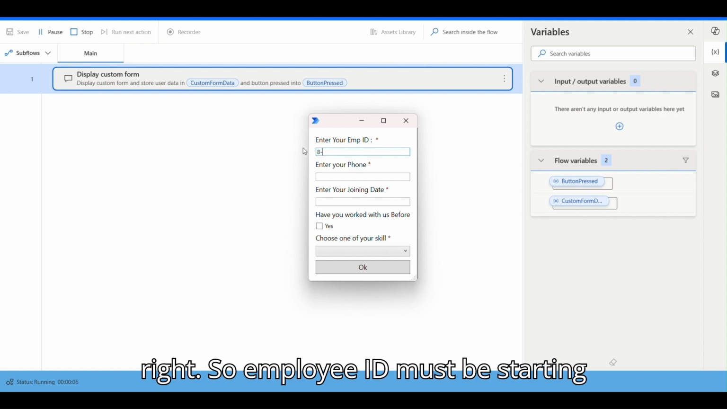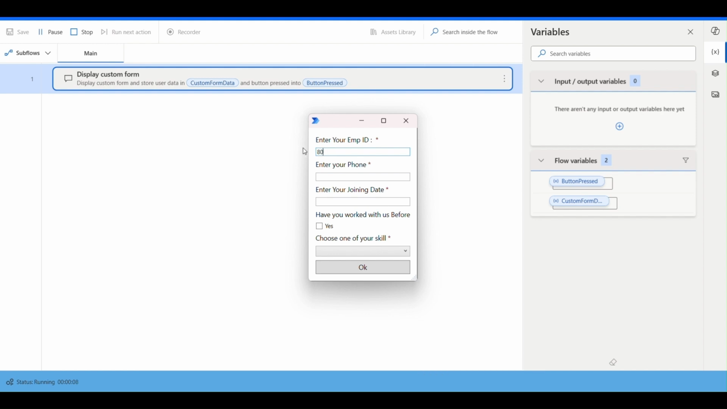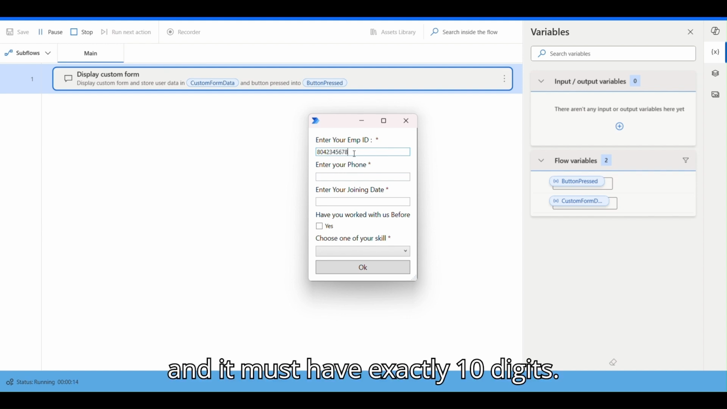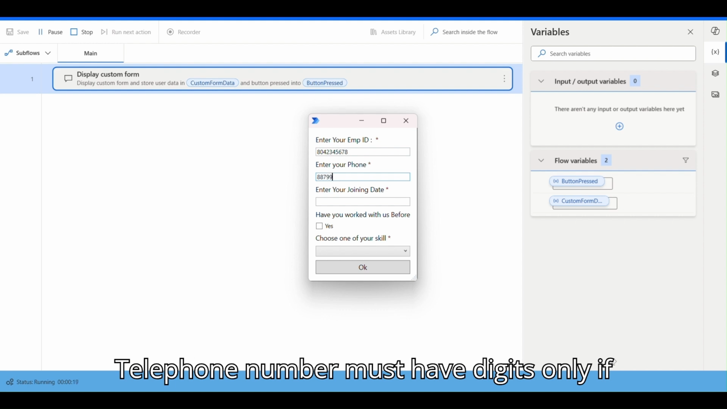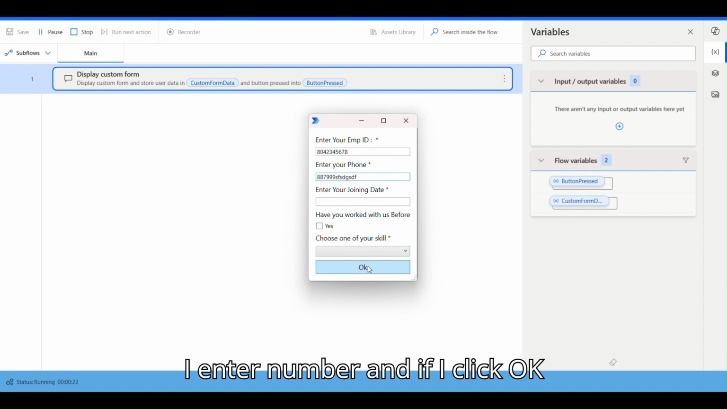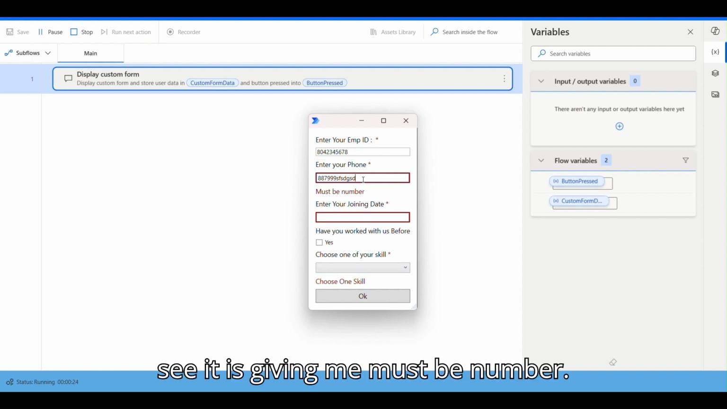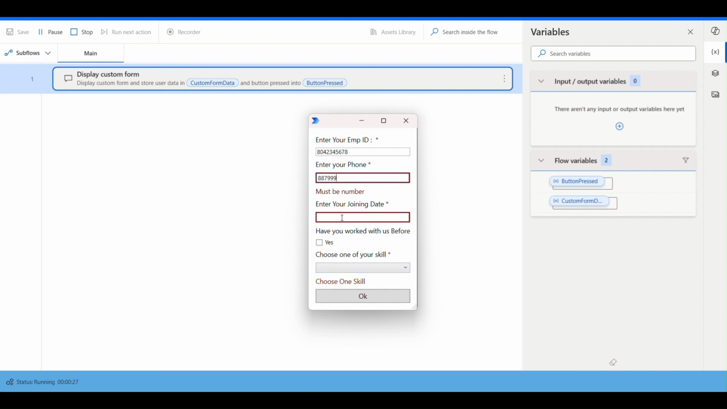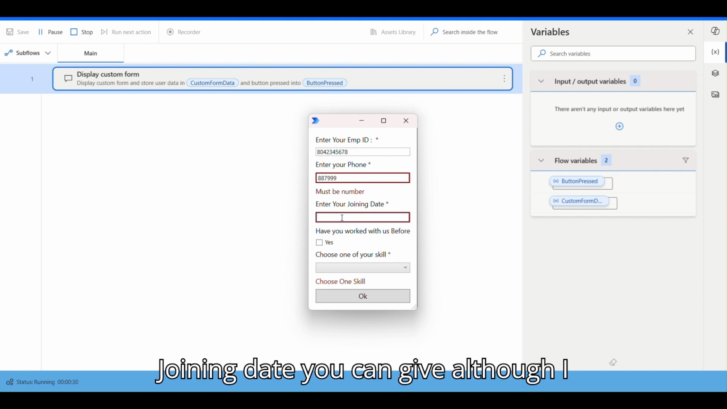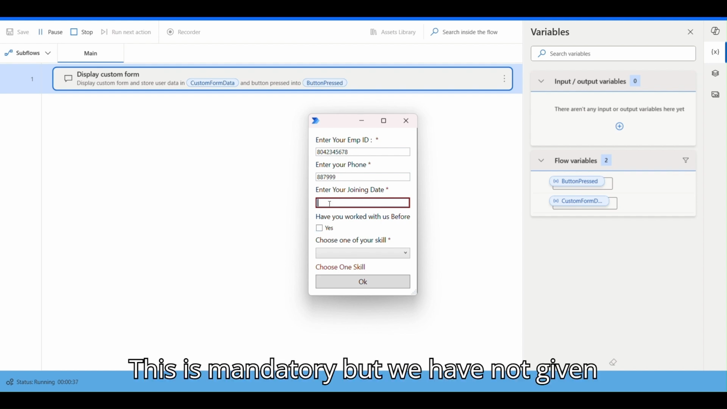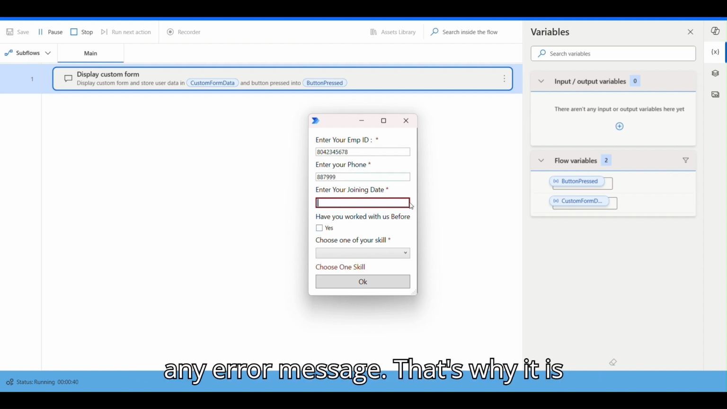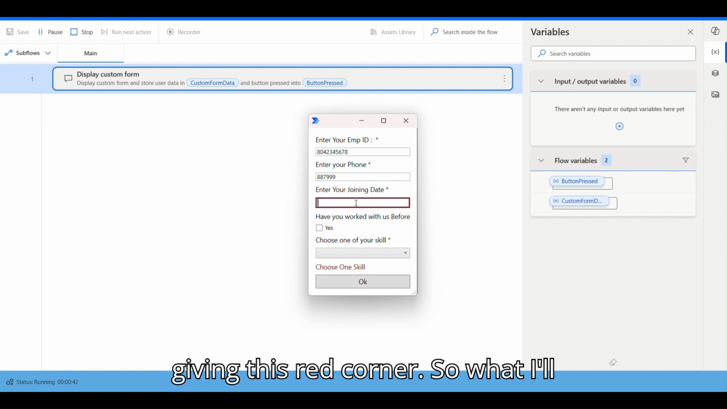Right? So employee ID must be starting with this, right? And it must have exactly 10 digits. Telephone number must have digits only. If I enter a number and click OK, see, it is giving me must be number, right? Joining date you can give, although I think it is not mandatory one. Okay, this is mandatory, but we have not given any error message. That's why it is giving this red corner.